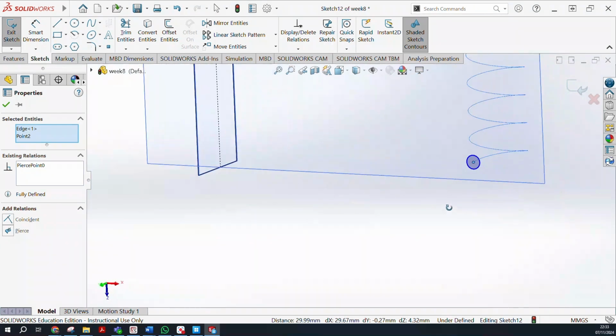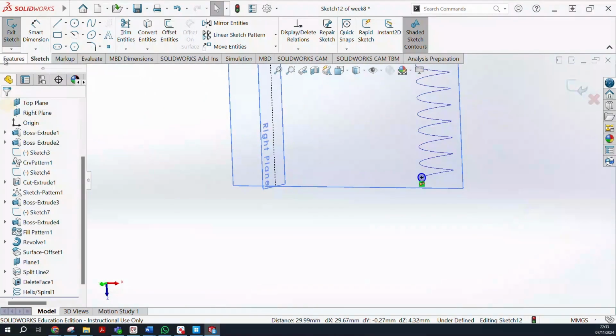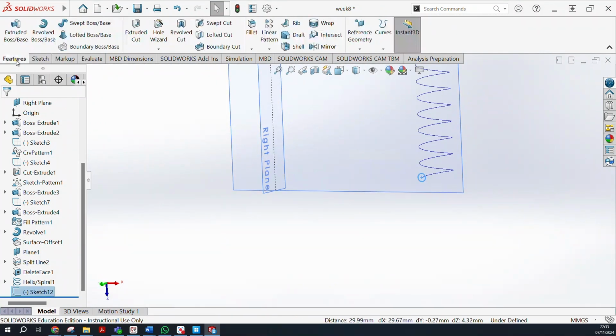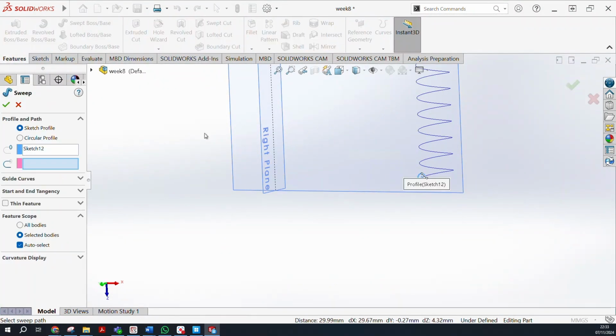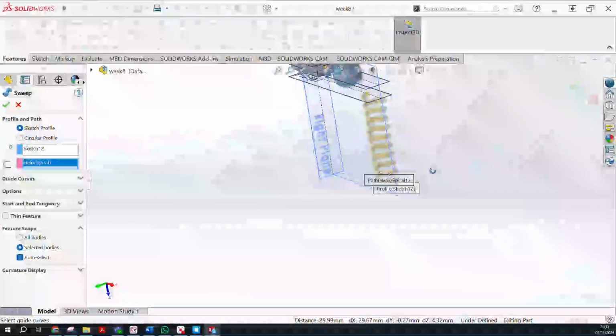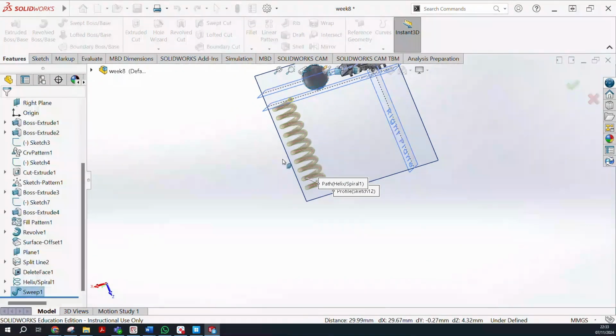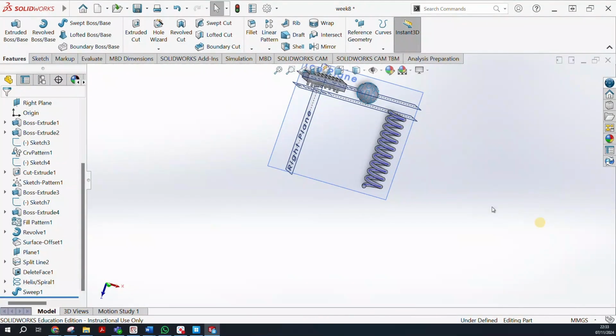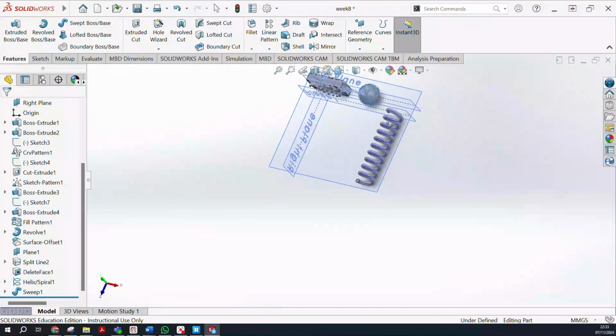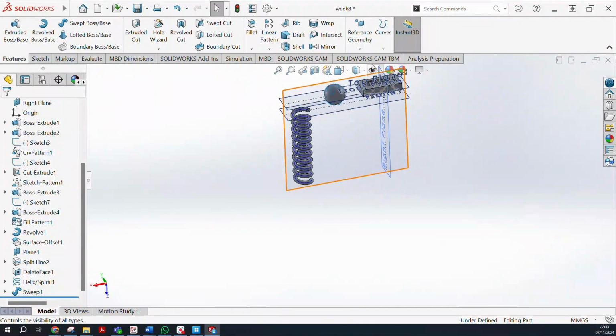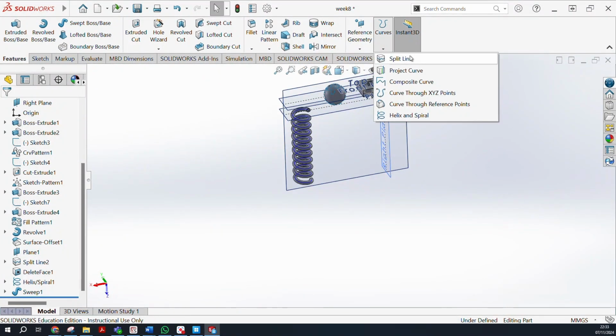So now we have these, and then we will select OK, then go to features, exit sketch, go to features, and we will select swept boss/base, and for the path we will select this path, and now we have the spring right over here. Then we will select OK. Now we have the spring in here. So this is how we create a spring from this curve.